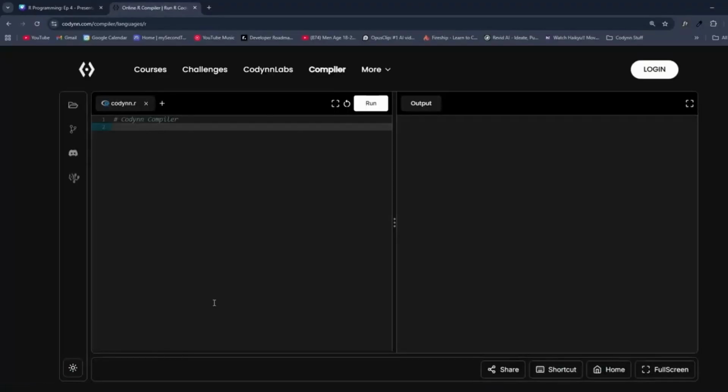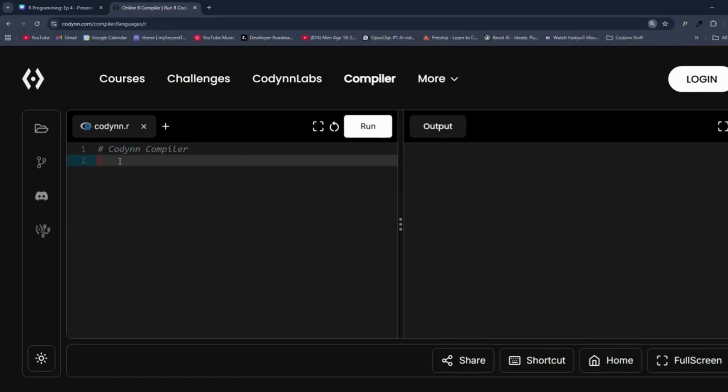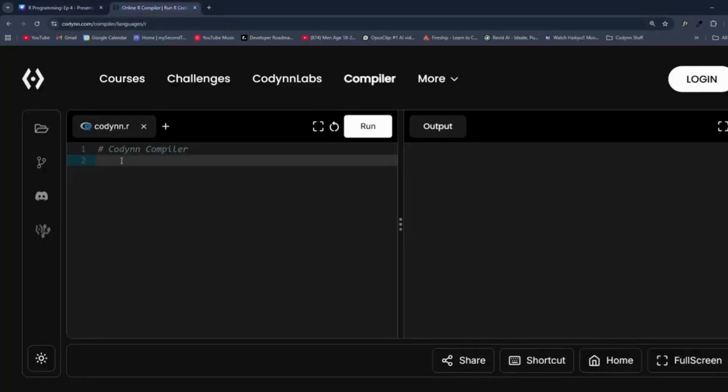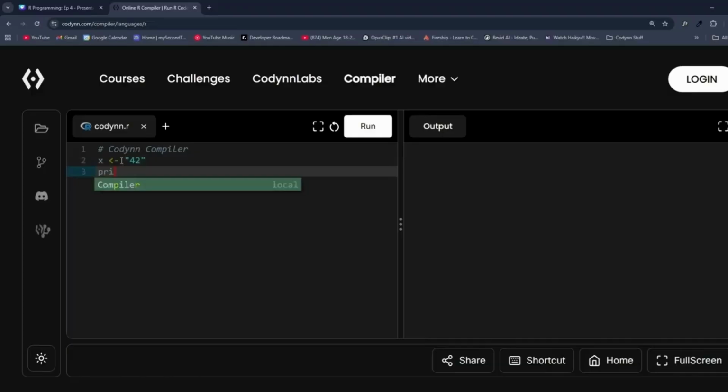Now after we click on R, our compiler will open, and let me just increase the size of this website for you guys so that you can see properly. Now what we will do is we'll execute this same code and observe our output. So first of all, let's create a variable x and then assign it a string value of 42. Now when we do, let's say, print x, what will happen? You can see that it outputs 42.